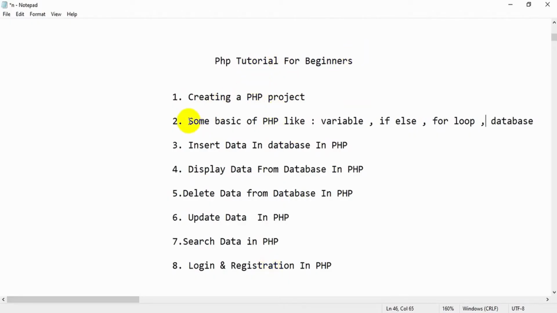This is the second video of this tutorial series. In the first tutorial we created a PHP project. In this video we are going to see some basics of PHP, like variables, if else, for loop, and also how we can connect our PHP project to the database.